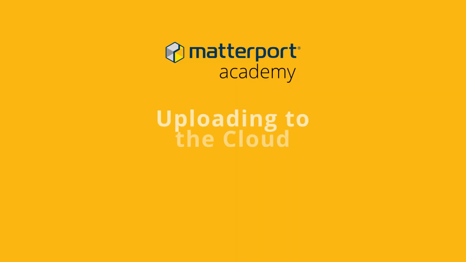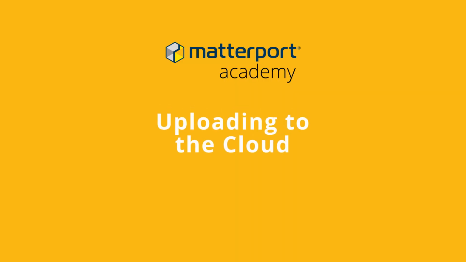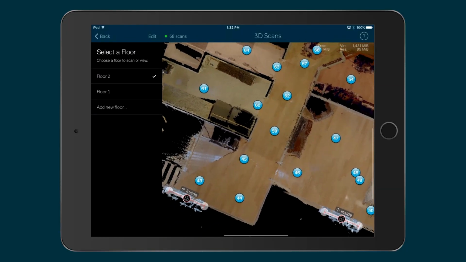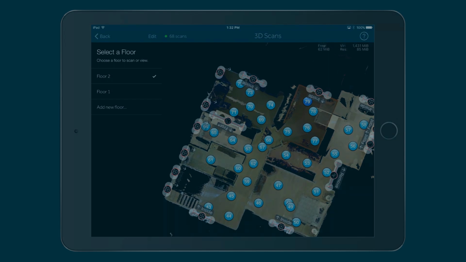Hi, I'm Amir from Matterport, and today I'm going to talk about uploading your model data to the cloud. Once you've scanned everything on site, it's time to upload the model to the cloud for processing.